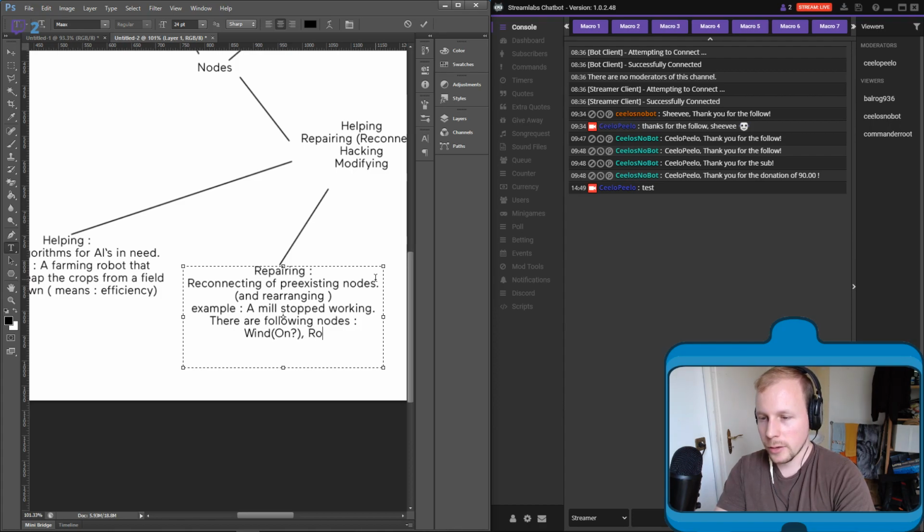There's a rotation node. And what could be else? Well, that's kind of a bad example because there's not much needed. There's nothing needed for this. Okay, we do another example.